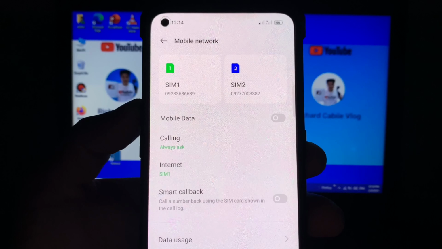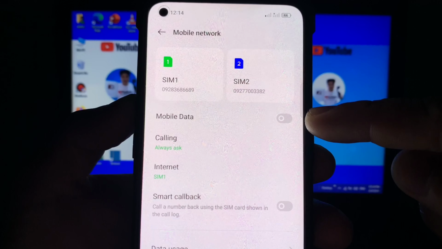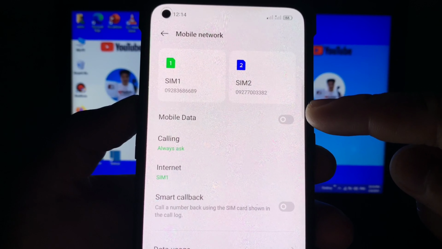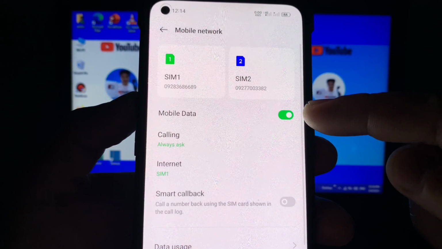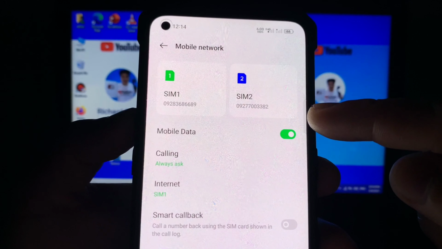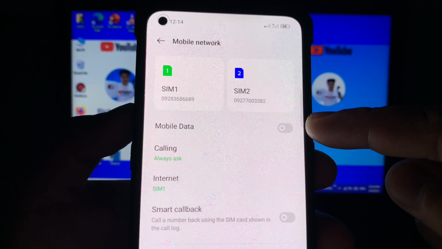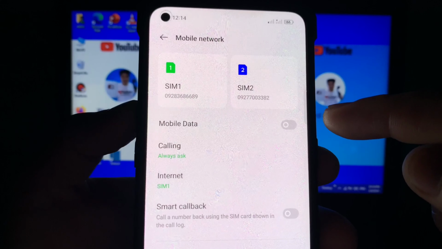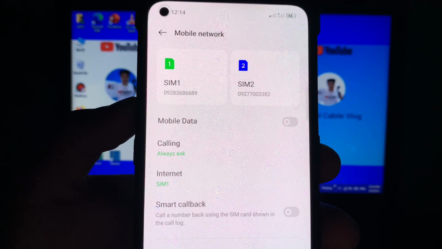In mobile network, you can see here the mobile data. And on the right side of this, you can see the switch button. And okay guys, to turn on the mobile data, you'll have to switch on the switch button on the right side. And that's it, you have successfully turned on. And to turn off again, you'll have to switch off the switch button on the right side. And this is the first one to turn on or off the mobile data on your OPPO Reno 7 5G.